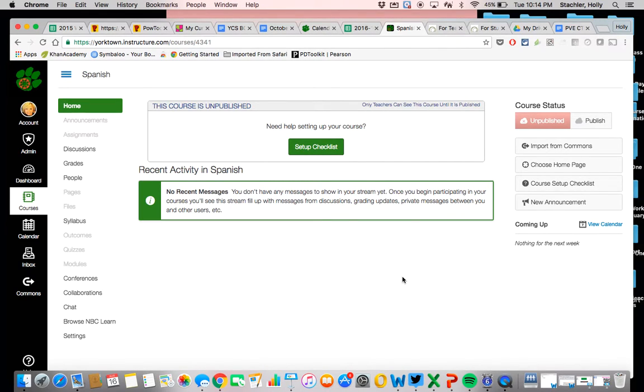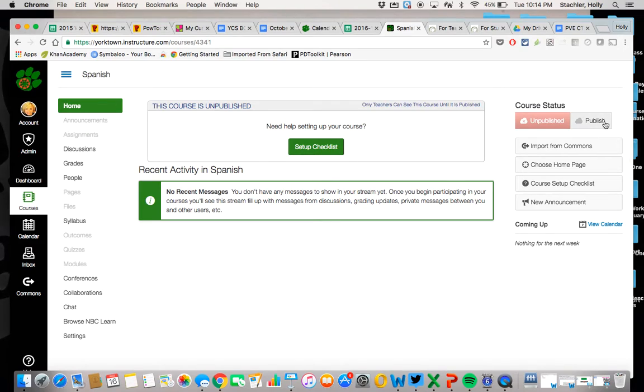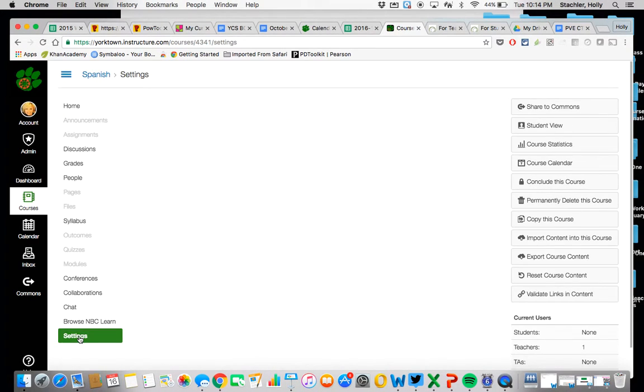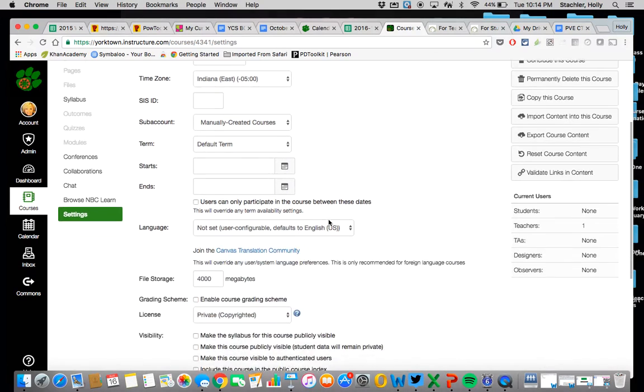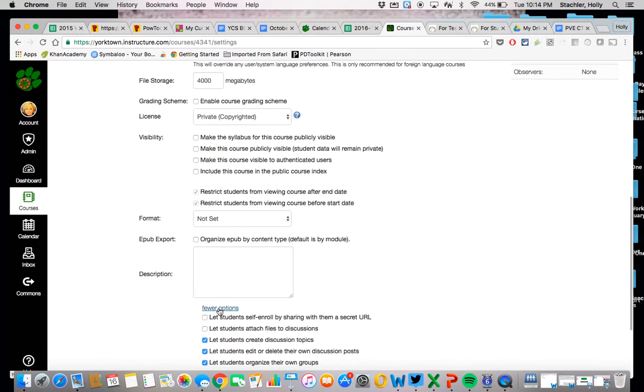All right, so now you need to enroll students. Notice that your course is unpublished. So when you get it all set up, you'll have to hit that button for anybody to see it. All right, to have students enroll themselves in your course, you're going to go into settings over here in the course navigation at the bottom. And you're going to go all the way down and see this little blue More Options button. You're going to click on that.